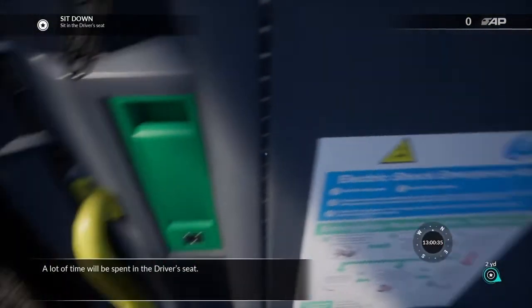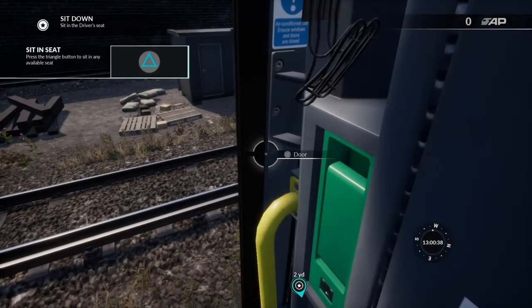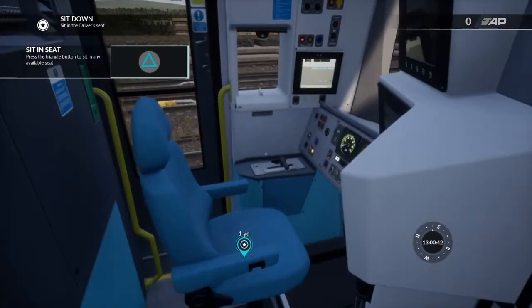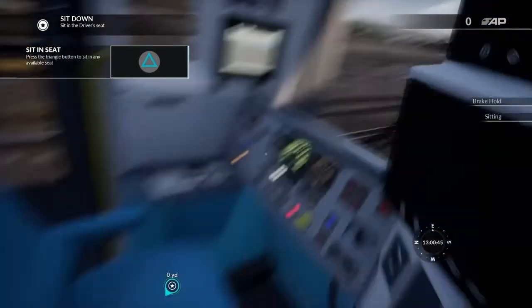A lot of time will be spent in the driver's seat. Let's make sure to close the door.